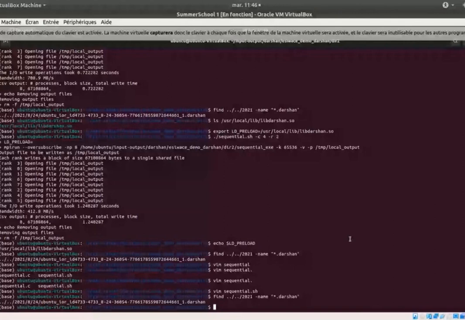So we have lost the information about LD_PRELOAD, and the explanation is that sequential.sh is basically resetting LD_PRELOAD with the value stored in an environment variable named DARSHAN_LIB. If this DARSHAN_LIB is not set, then it is just overwriting LD_PRELOAD. So could you type export DARSHAN_LIB equal /usr/local/lib/libdarshan.so, then rerun sequential.sh. Yes, exactly. It's in the chat.